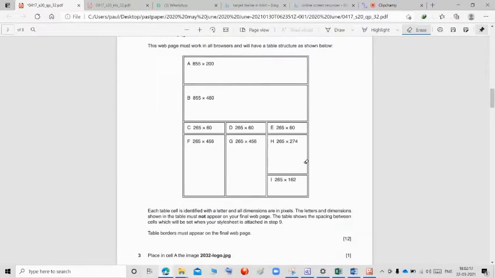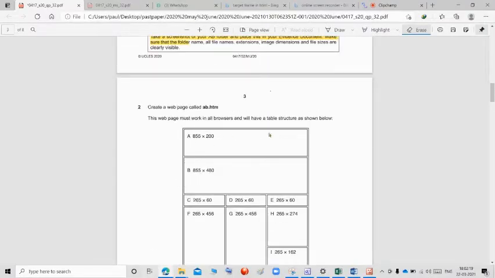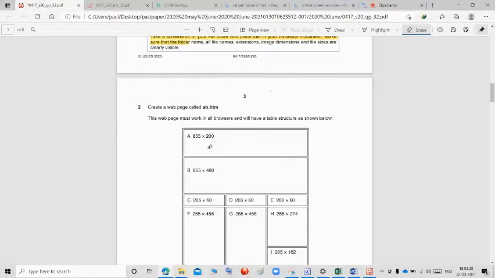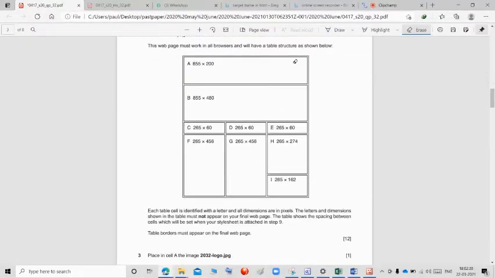After that, for each cell, they are given the dimension. Before that, they are merging some of the cells like A, B, and F. So you are going to merge some of the cells according to the question paper.